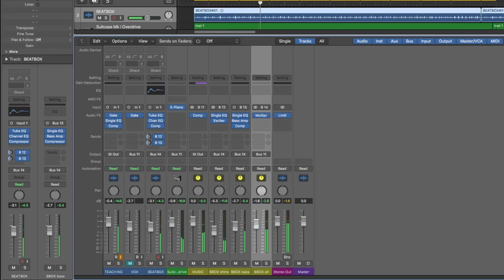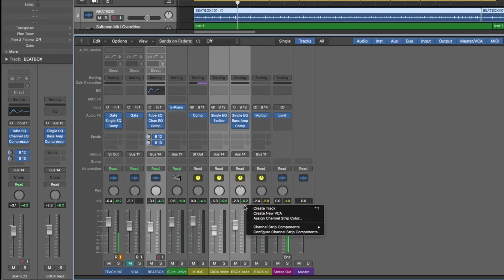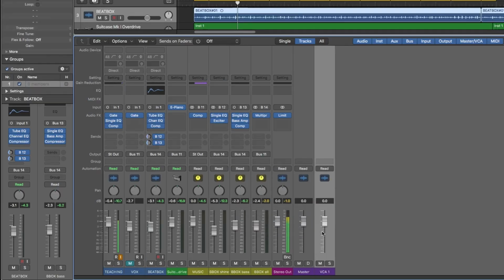So you can see now, if I turn this up, I'm getting more of that rhythmic thing. Yeah, okay, you could say that that is working. There's another way to control the volumes of those 3 tracks. If I select them again, right click on any once they're selected and say create new VCA.